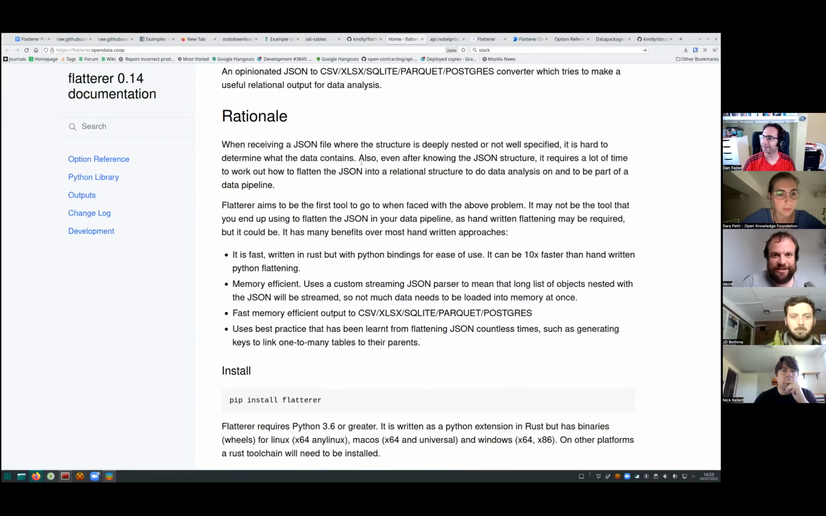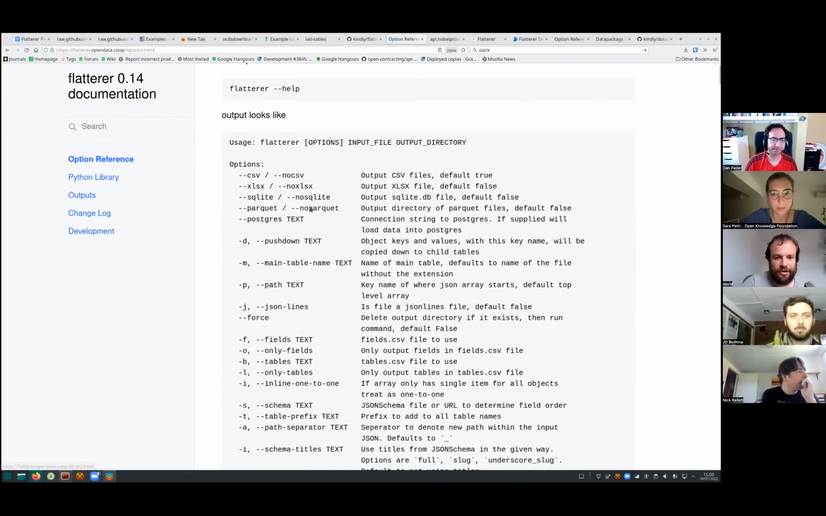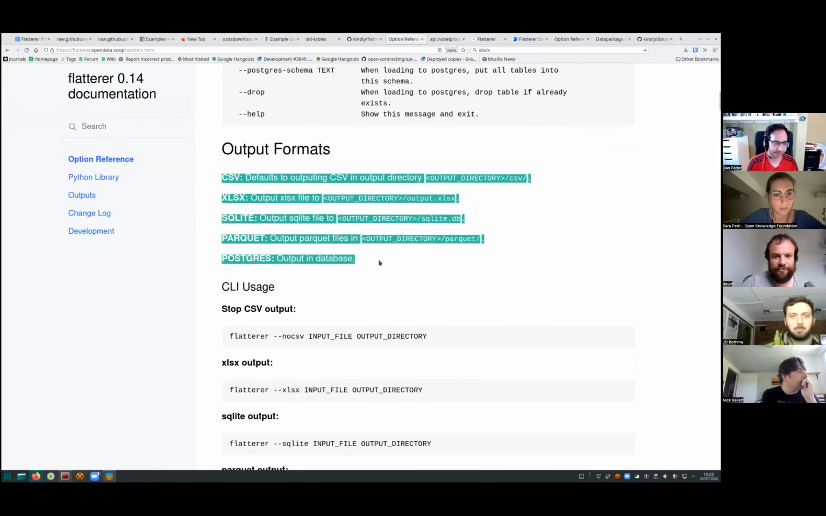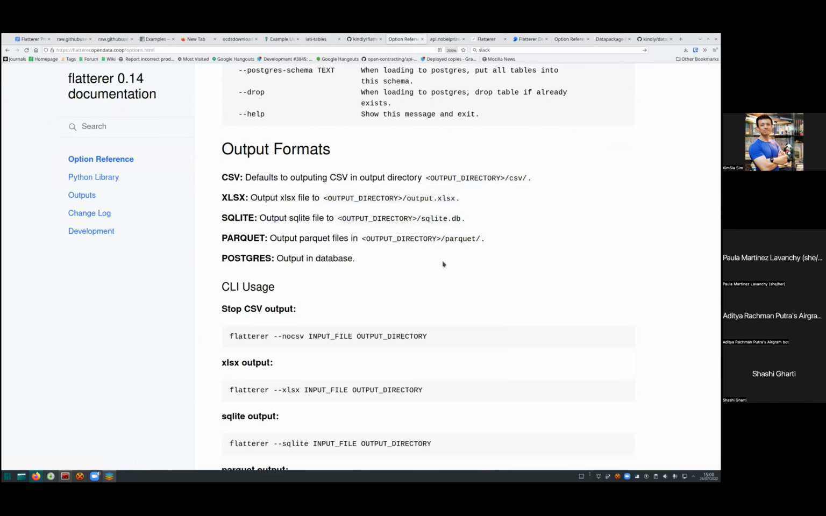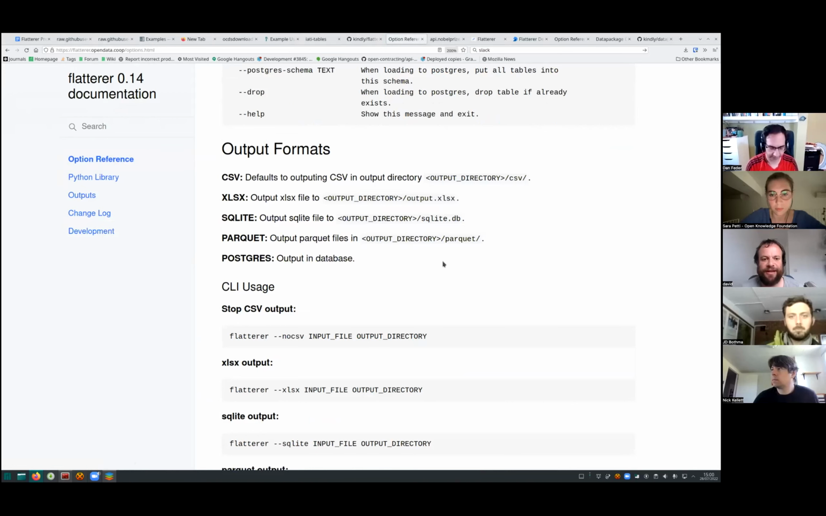It's CSV, XLSX, SQLite, Parquet and Postgres. That's the main lot, and in the option reference there's a section on the main output formats. The other one that could be is Avro, which I've been playing around with the option of doing, because that's quite good if you want to put it into BigQuery. But Parquet is accepted in BigQuery quite well as well.